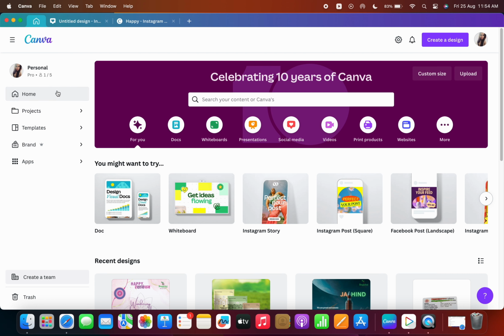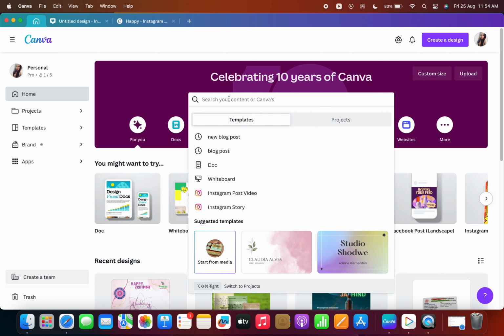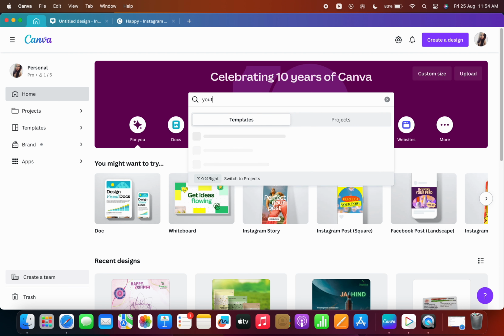Now, like I said, they have a free and paid version both. So I'm just gonna tell you the difference. It doesn't have much of a difference. There's a very minor difference between both the free and pro version.